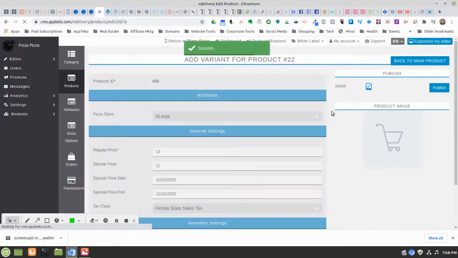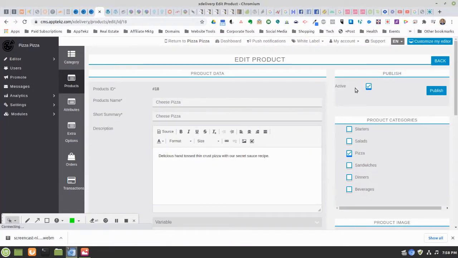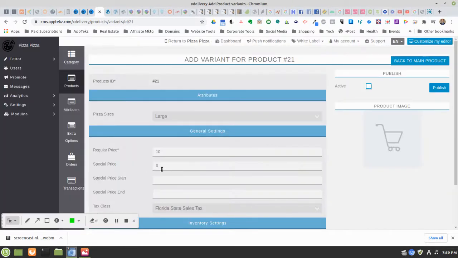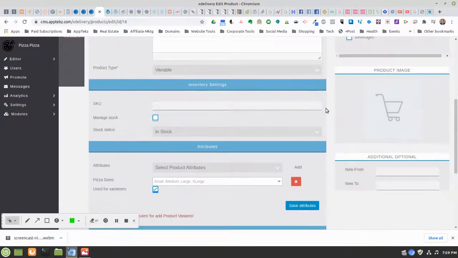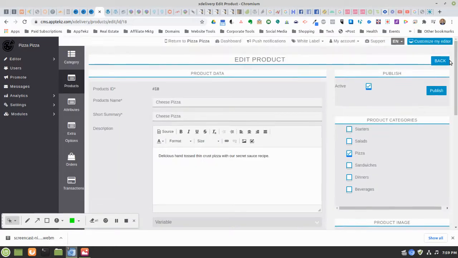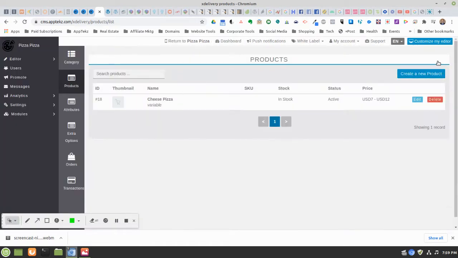Now I need to go back and activate our large pizza. So let's go to large pizza. Now you'll see the products underneath the variant list. And we just need to make sure that we activate it and publish that. And now we should see all of them in stock and active, and you can see their prices. And now we are done with our pizza. And we can create a new product.